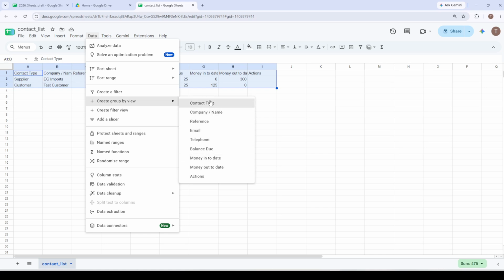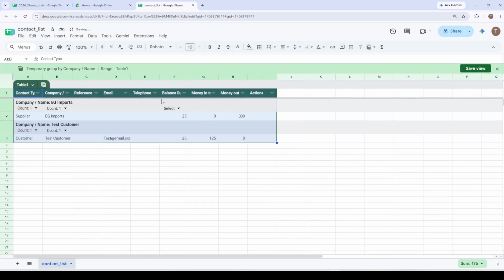Go up to Data in the top menu bar and click it. The drop-down opens, and Create a Group by View is right there. Click that. A panel appears on the right side asking which column header you want to organize the data by. You'll notice the panel doesn't change your original cells yet, it just lists the column headers, so you can choose the one to group by.